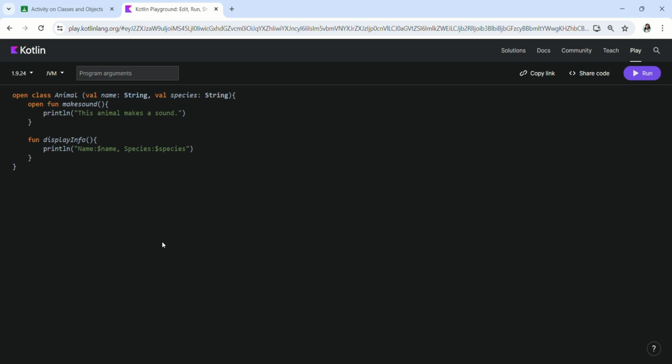I am here to explain our activity, modeling animal hierarchy in Kotlin. So first, we will define a base class called Animal, and we use the open keyword to indicate that this class can be inherited by other classes. And we put our primary constructor with two parameters, name and species, which are stored as properties.